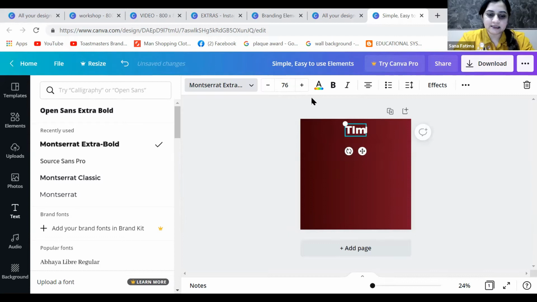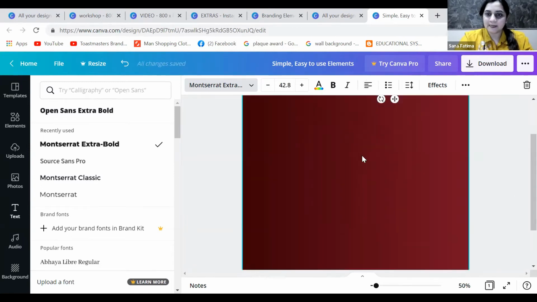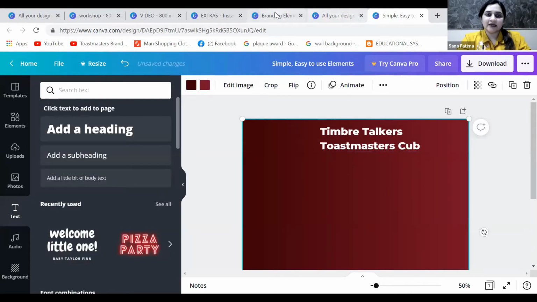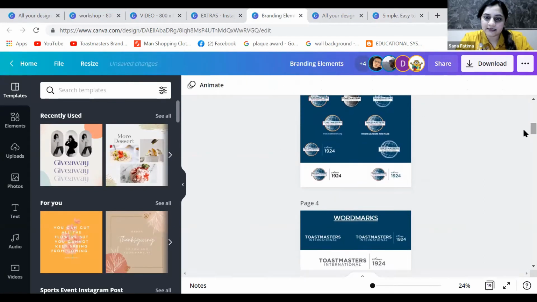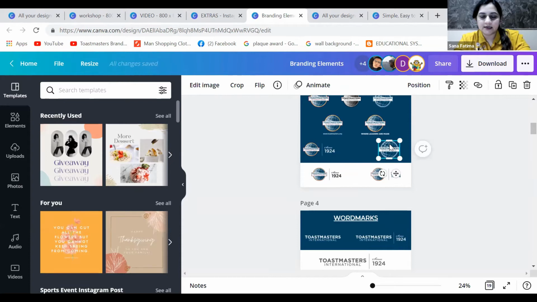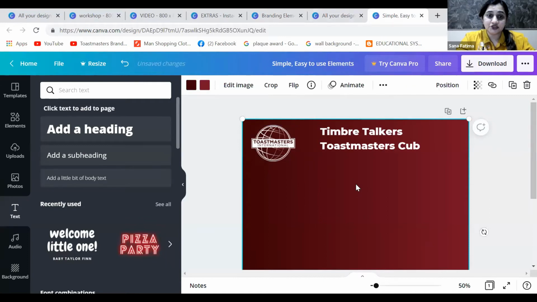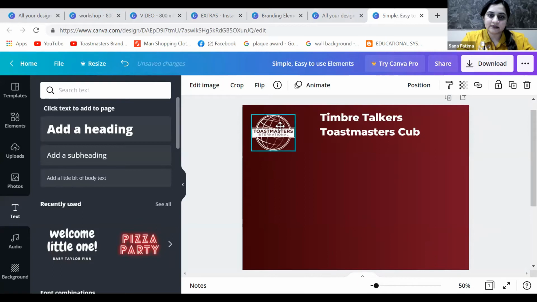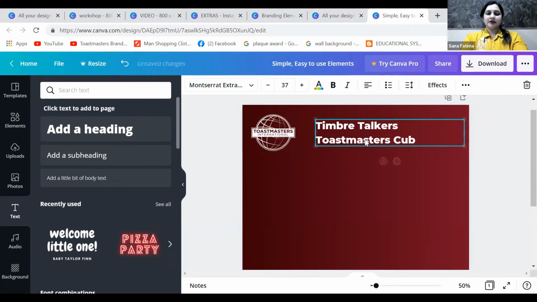So let me write the club name. I need my logo, right? I'll go back to my brand elements and I'll search for a nice little logo to place which is more prominent there. I think the white one goes well, right? I'll just place it here. Okay, we need to be sure the logo has enough breathing space around it. I think there's not enough at the top, so here we go. Okay, there's the name of the club and there's the logo.